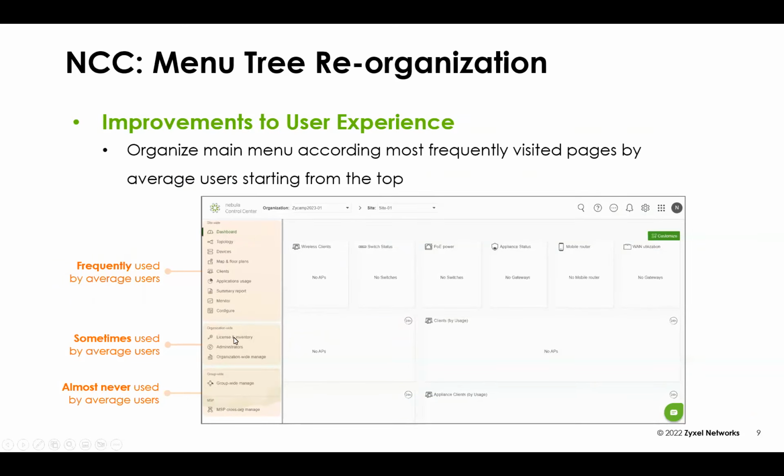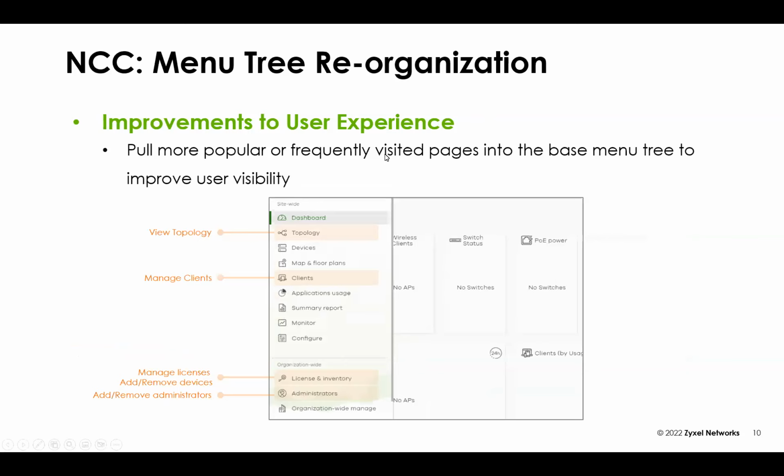Things that are sometimes used by our users are going to be your organization-wide settings, so your license and inventory, administrators, organization-wide settings. And then finally, things that are almost never used by your average users are going to be your group-wide settings and your MSP settings. Now, we do have users that are MSPs, but the ratio of people that are using the MSPs to our average users is so low that these things usually never get used by your average user. Okay? So moving along, let's take a look at some more settings here.